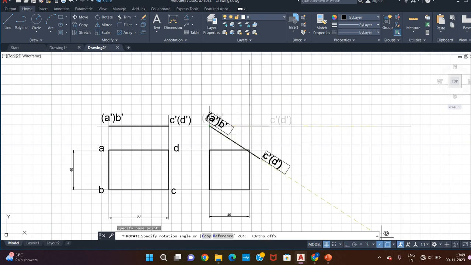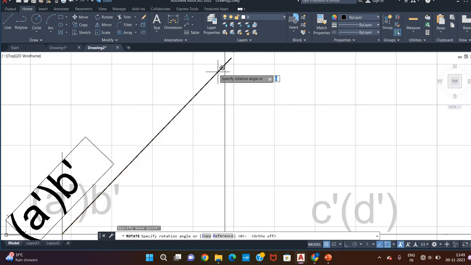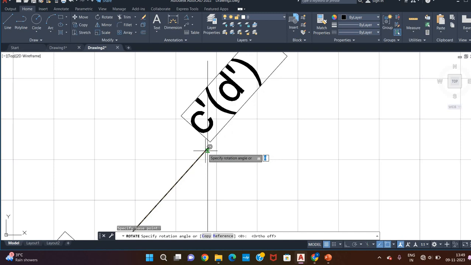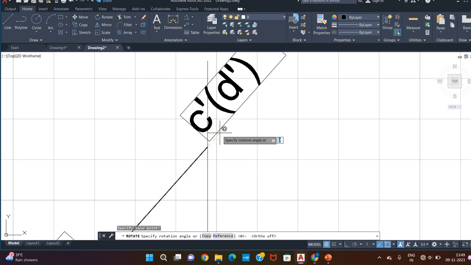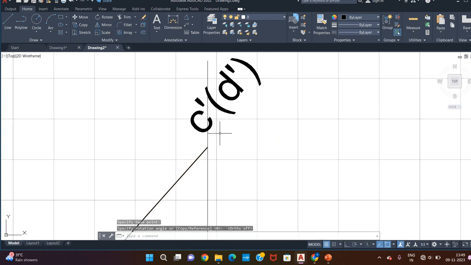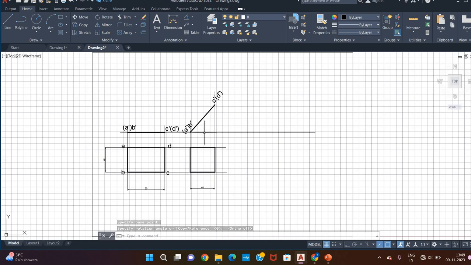Rotation angle I don't know. The only thing I know is this should touch this line. This point needs to touch this line. Yes. Basically, this inclination will be given, and after that, we will draw this top view. But here, this top view is given. Based on the top view, we will make it inclined.